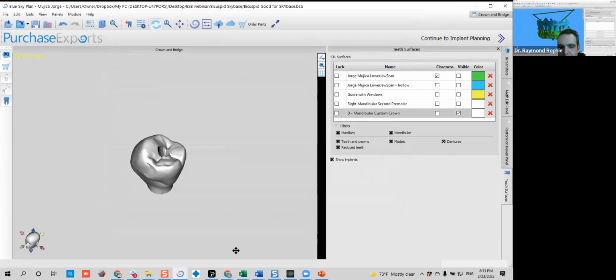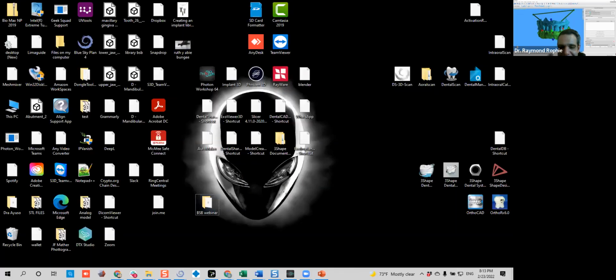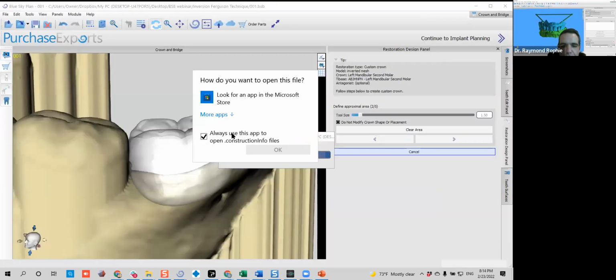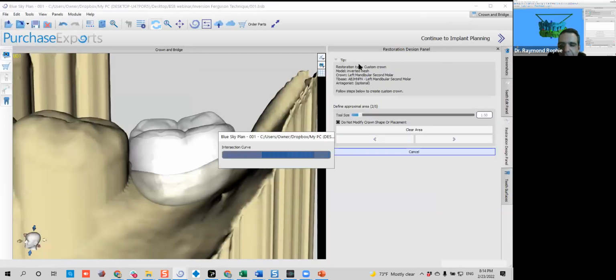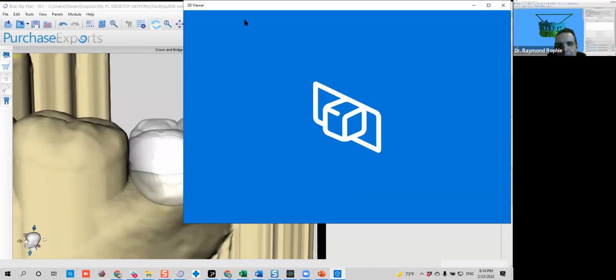And now this is exporting the restoration. Okay, the other one is not finished yet. I'm so glad that I started the other case. But you can see here the crown. This is the construction info. That's the XML file. That will be for your milling unit. And this will be the custom crown that we created for this.